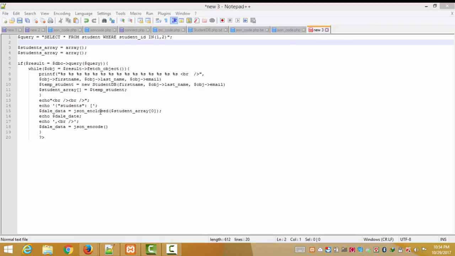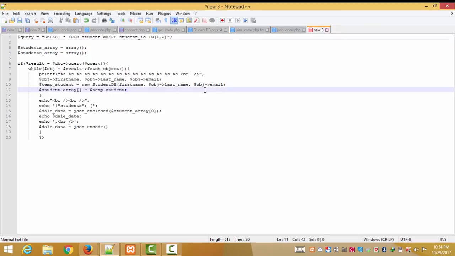and now we'll create a student object and finally convert it to JSON. Then from here we have created a student object. We also pass the objects from the database like first name, last name, email, and so on. Then lastly we will have to create a student array where we have temporary students, and all this information came from the database, and we have to end this with curly brackets.